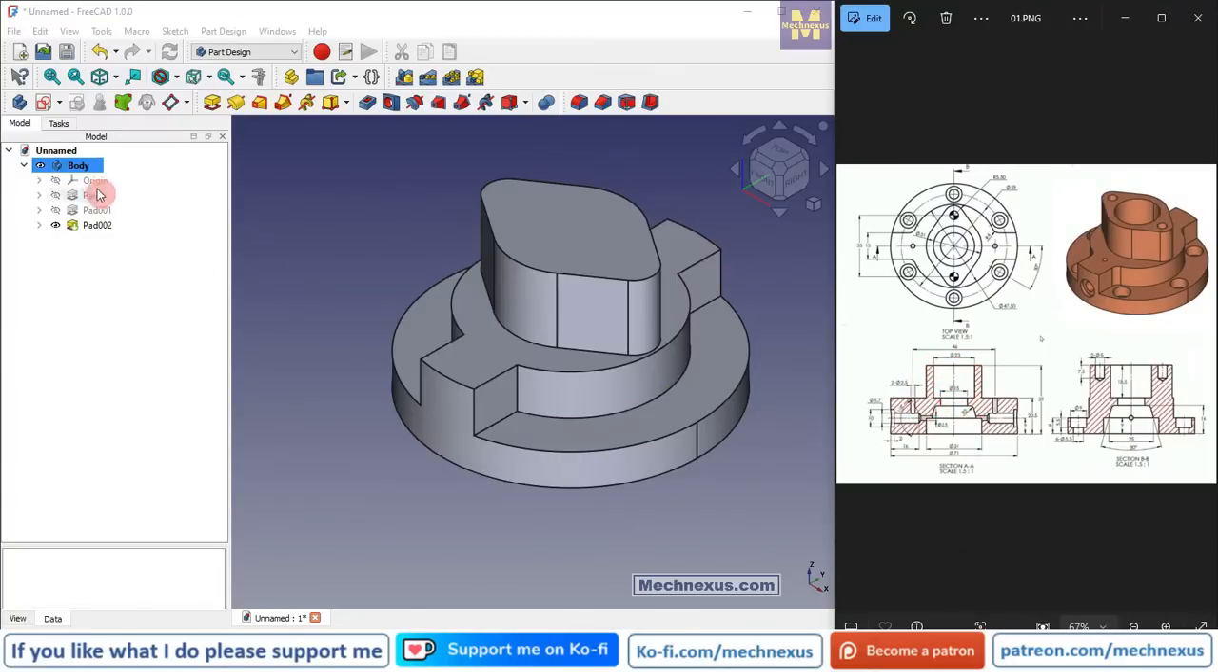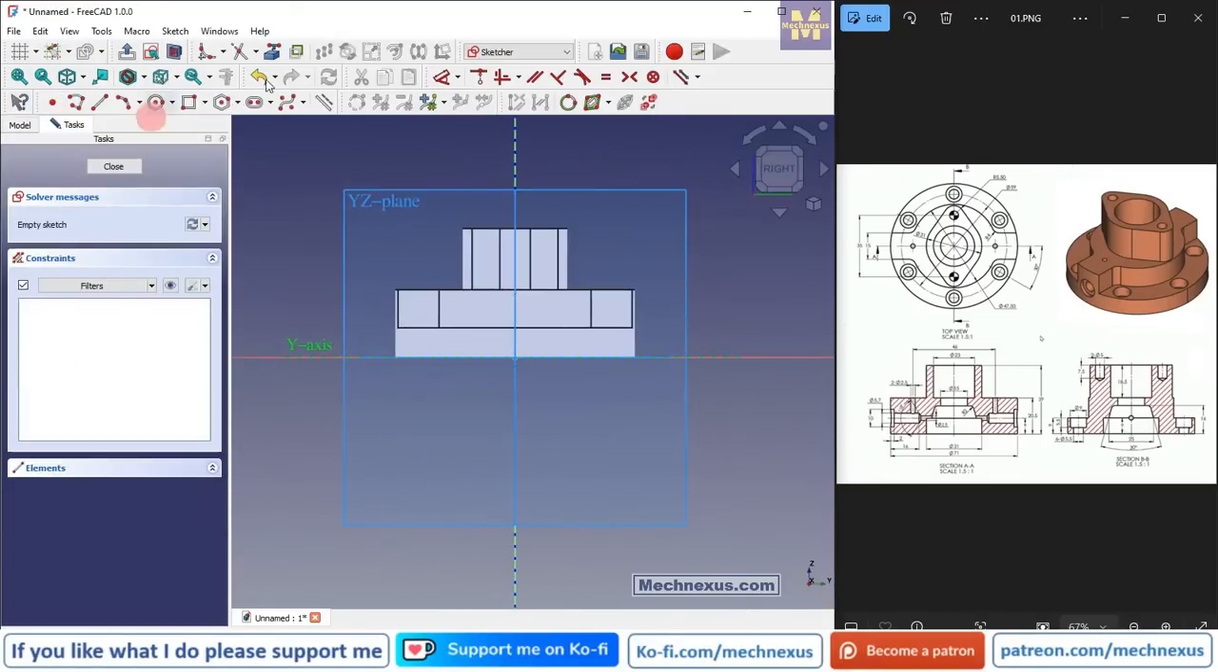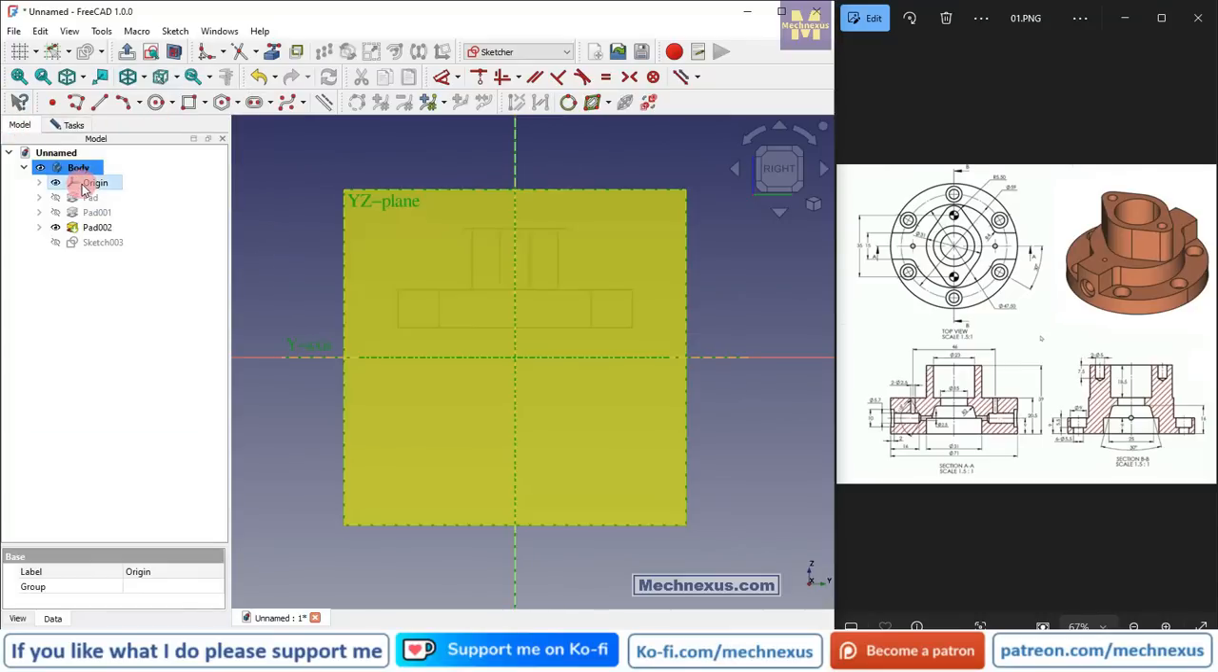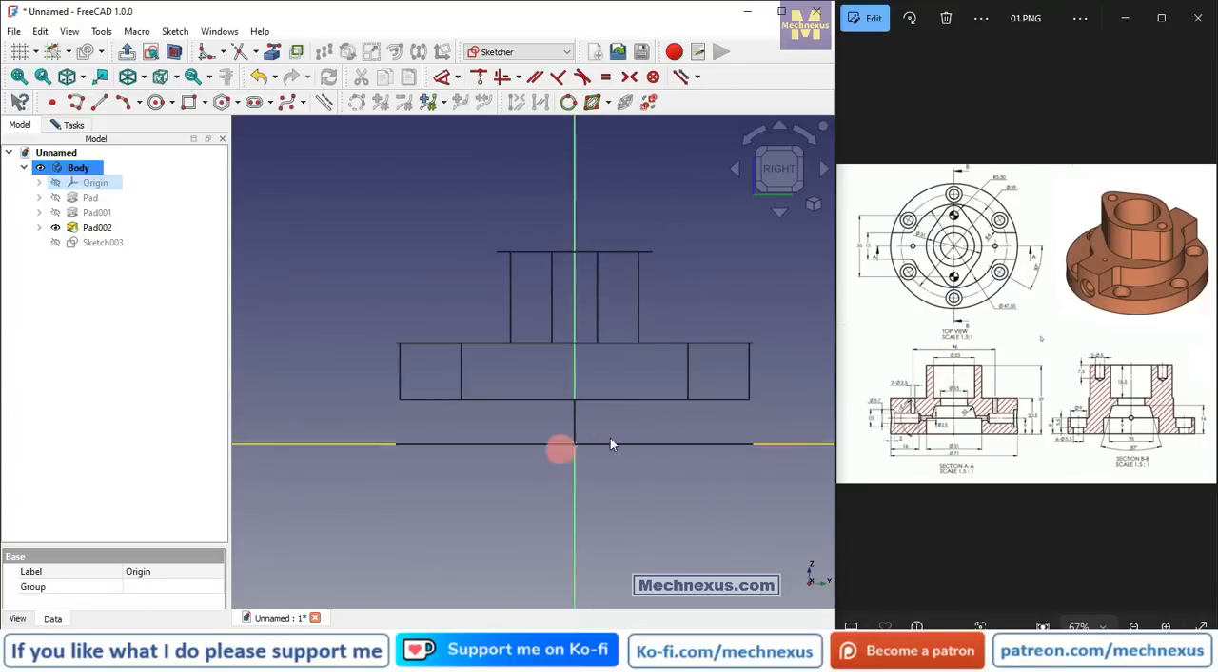So for this I will turn on my origin plane and I will select this mid plane and click on the sketch, and for better visibility I will switch to the wireframe, go to the model tab and turn off this origin plane. And now we will create a half profile, and we will create a revolve cut with respect to this axis.